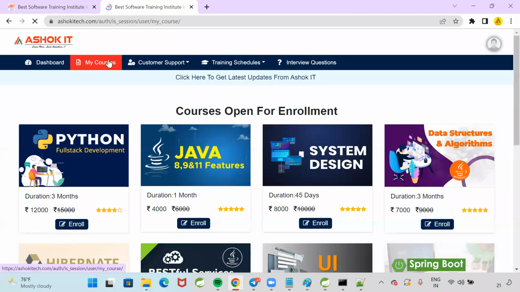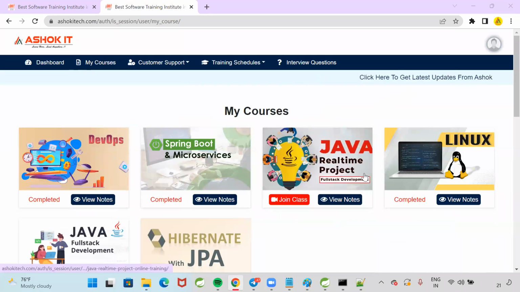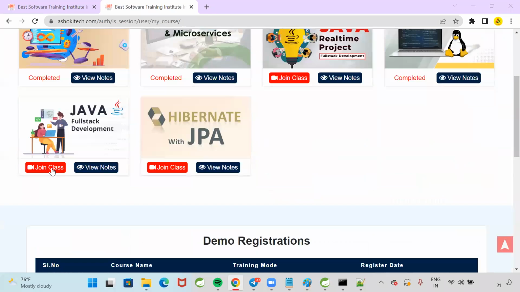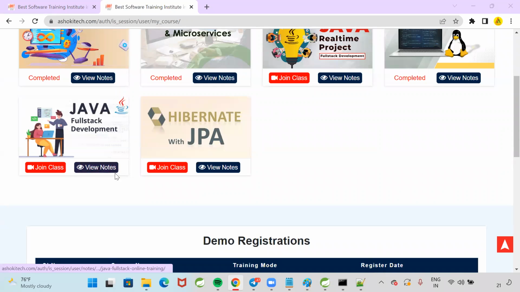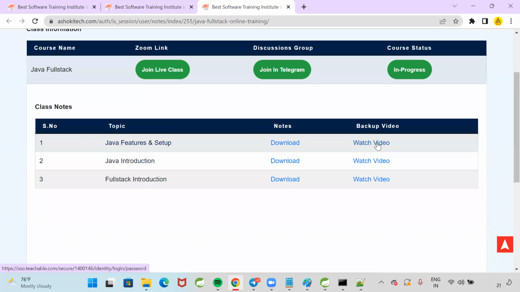Online people, when the Zoom link is modified, you will not get any email or anything. You just need to log in to our portal. There you have a button called join class. So daily you need to click this button and join the class. View notes, you can download the notes from here. If you click on this button, there is a WhatsApp group created for the doubts. Click on this button, you will be redirected to WhatsApp and join. Videos, you can click on this and watch.